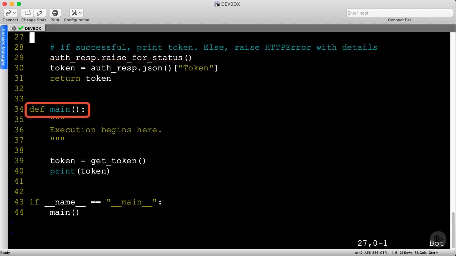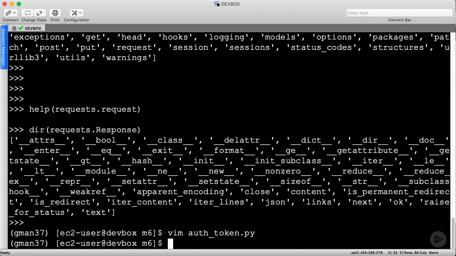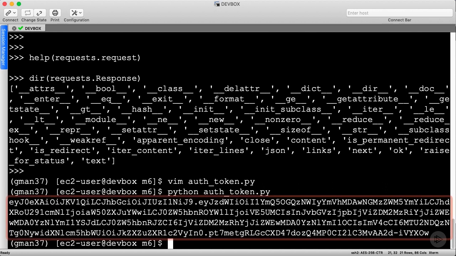To test our code, I've written a small main function. All I do is call getToken and print out the value. These last two lines in the script ensure that main is called whenever this module is run directly from the shell. When we import this Python module elsewhere, main won't be called. Let's execute this code and ensure we see a token printed out. Okay, that looks perfect. Let's modify our code by passing in the wrong credentials to ensure our failure logic works too.